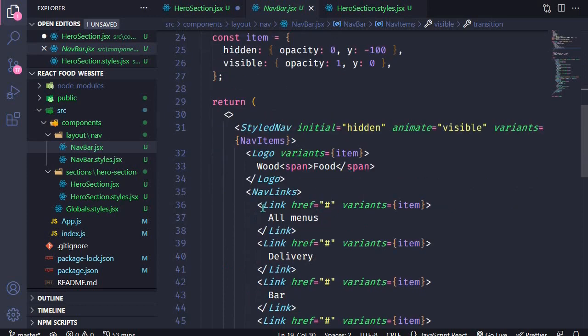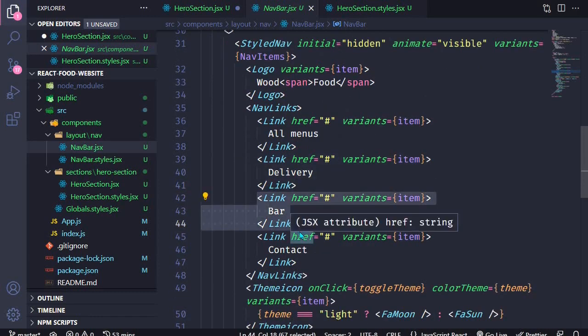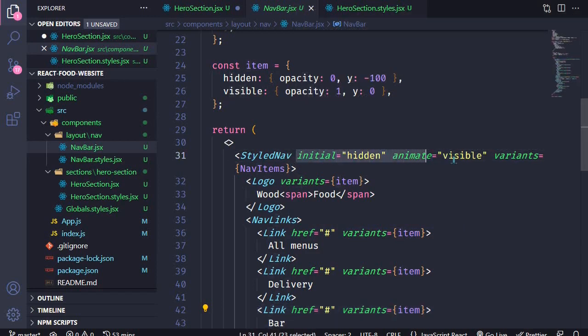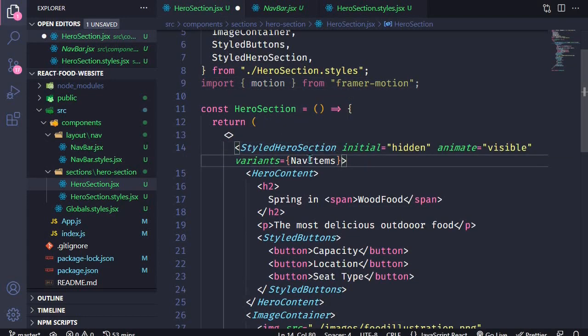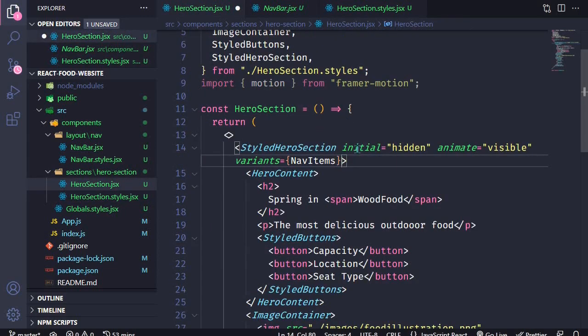So for example, if this animates first, after 0.2 seconds, this one will animate next. After 0.2 seconds, this one will animate next. So they'll be in the form of a sequence, and they'll create that nice effect. So we will be doing a similar thing actually. So I'll just copy the initial, hidden, animate, visible, and the variants right here. I'll come back to the hero section, and now our styled hero section is our parent element. And remember, we used a motion.div to style it. Therefore, when we pass these props, it won't even complain. It will know what to do with them.